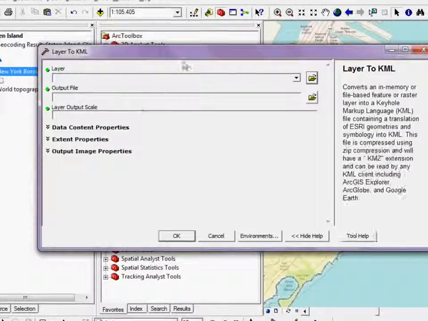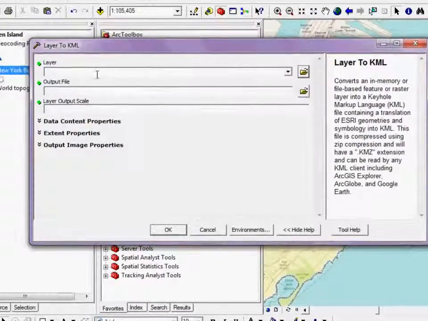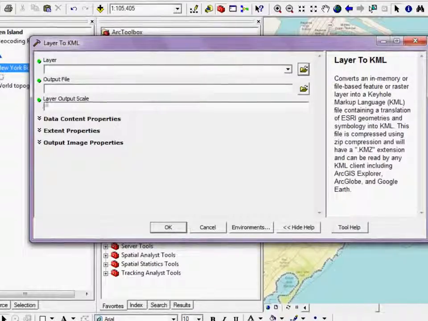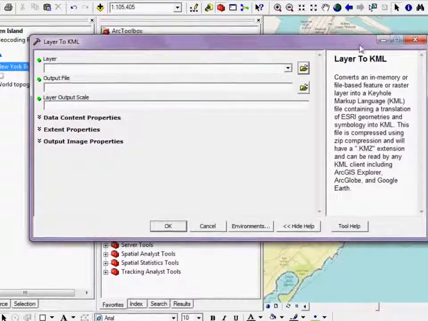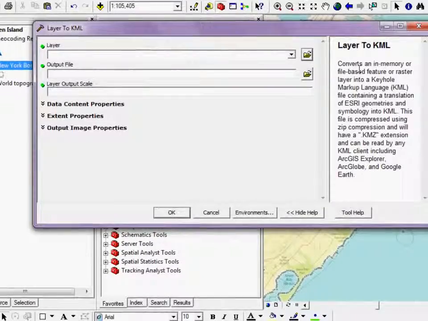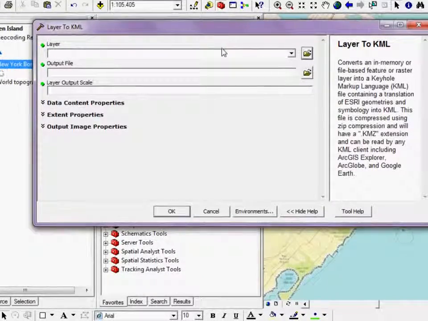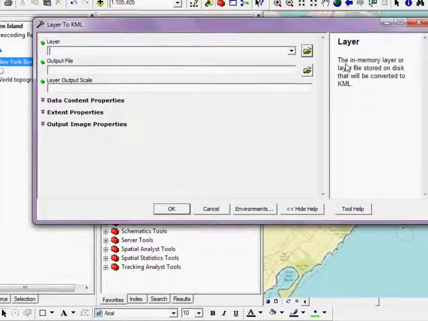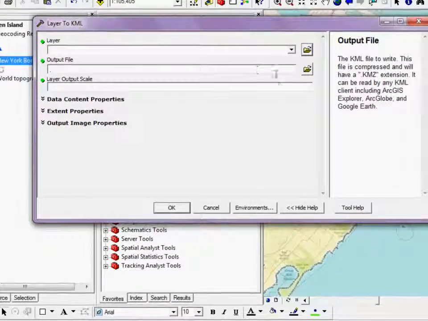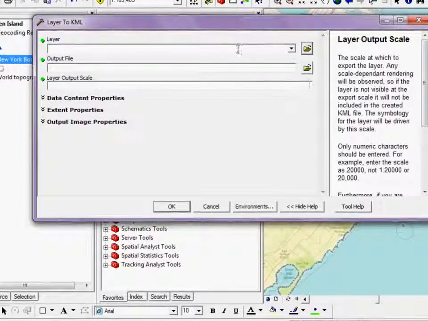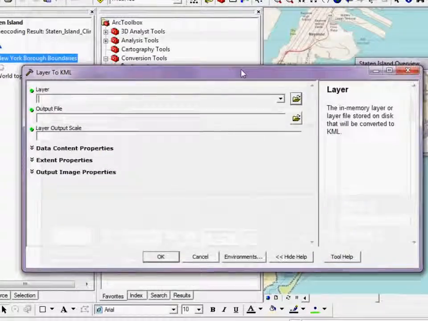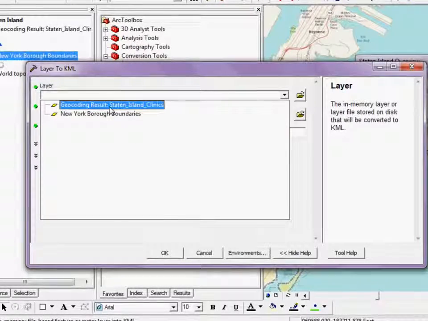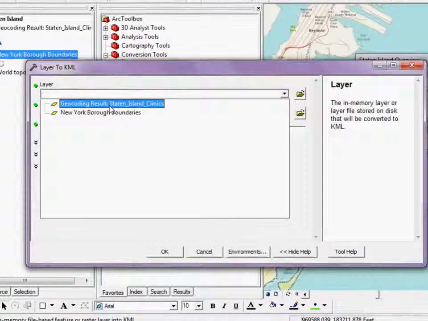So by double-clicking on the tool, I'll get this sort of wizard interface. Now anything with a green ball over here on the left means that I have to have something in the box. And in pretty much all of the cases of the tools, I'll have some help related to each one of these categories. And when I click on one of these input boxes, I'll get different instructions. So it's a very handy way to figure out what you're supposed to be doing. So for the first option, I just need to pick the layer that I eventually want to convert. And in this case, it's just my geocoded Staten Island clinics.